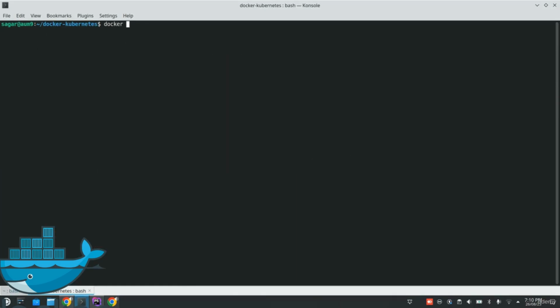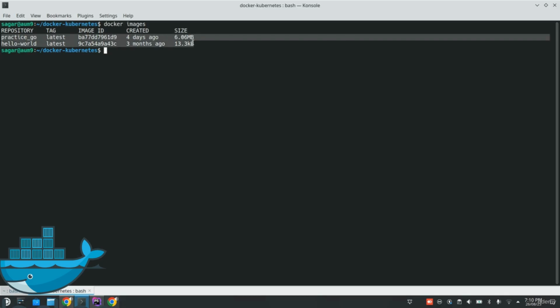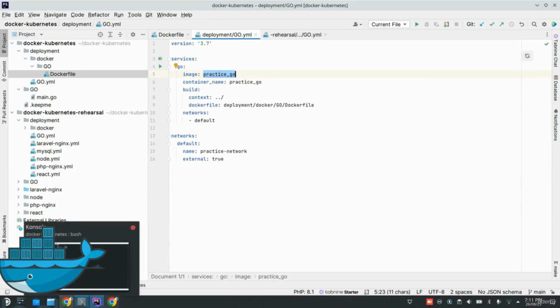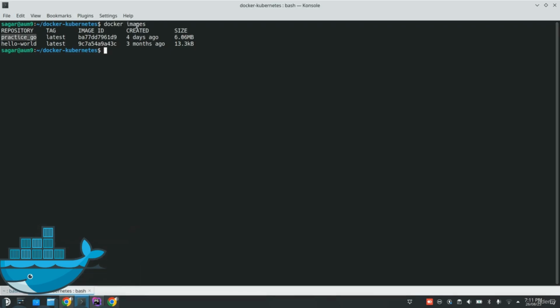The first command which is widely used is docker images, right? So over here you can see the two images, namely hello-world and practice_go. This is the name that we gave while creating our service, right? Now these images can't run themselves. It needs a container to run.